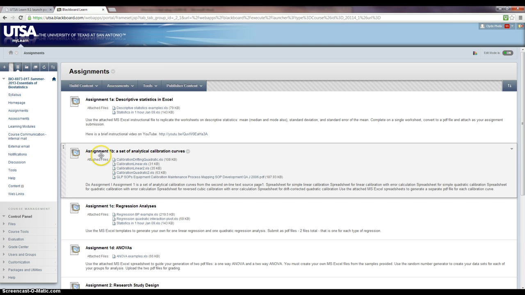This brief video is the first step in accomplishing assignment 1B, a set of calibration curves. We're going to start first with clicking on the calibration linear XLS. So not the number 2, just the one above it. These aren't in sequence, but anyway, they're in alphabetical order. We'll do the linear first.